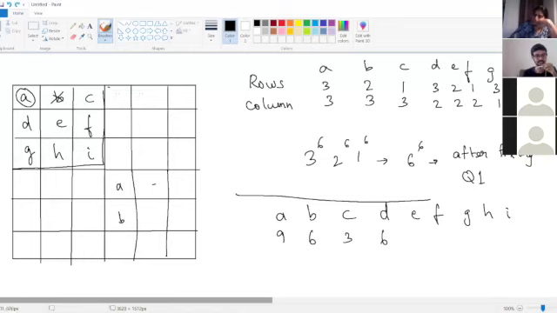Then for E, it will be 1, 2, 3. How many? I shouldn't just randomly fill it. Then we'll have a better idea. Yeah, okay.